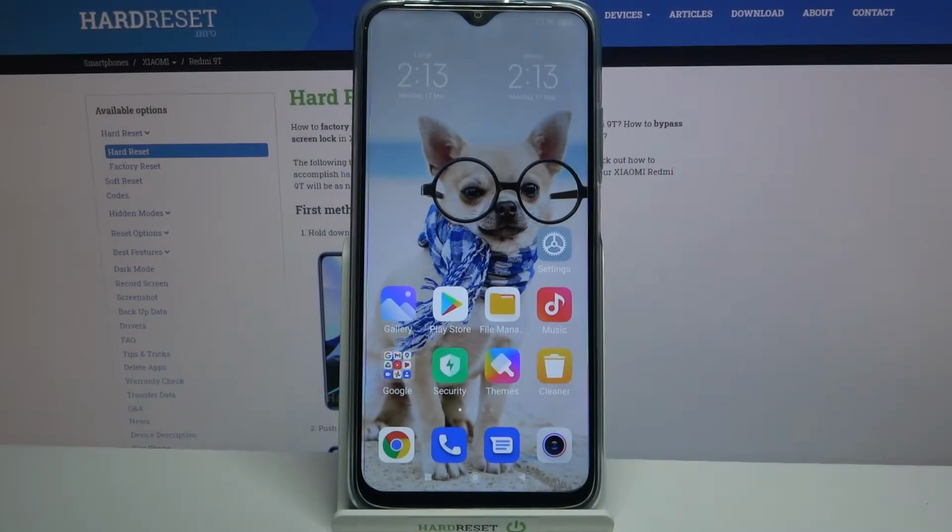Hi, in front of me is XIAOMI Redmi 9T, and today I would like to show you how you can open an app in floating window on this device.